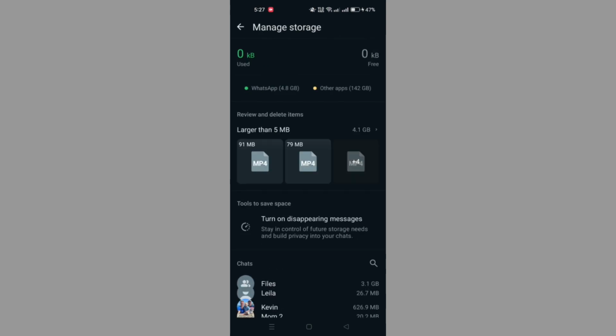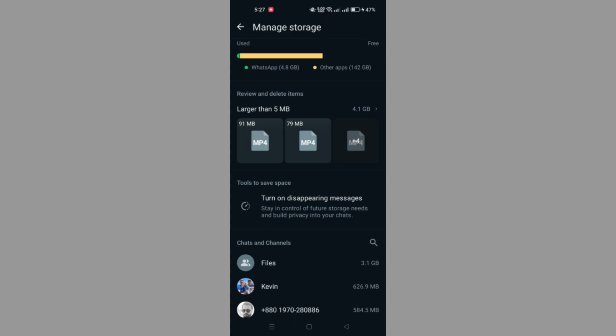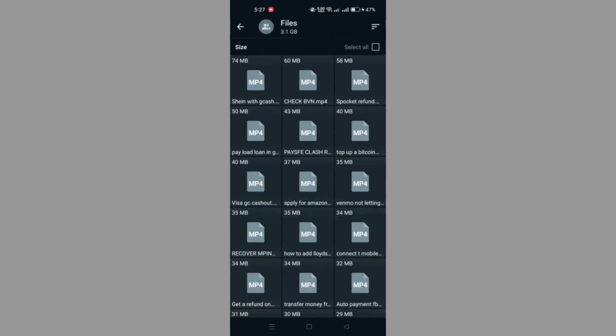In the Manage Storage section, you'll see a visual representation of your storage usage. The yellow part represents the storage used by other apps. If your storage is full, identify and delete any unnecessary videos, especially large ones, from your device's gallery. And simply go to your gallery, locate the videos you don't need, and delete them.